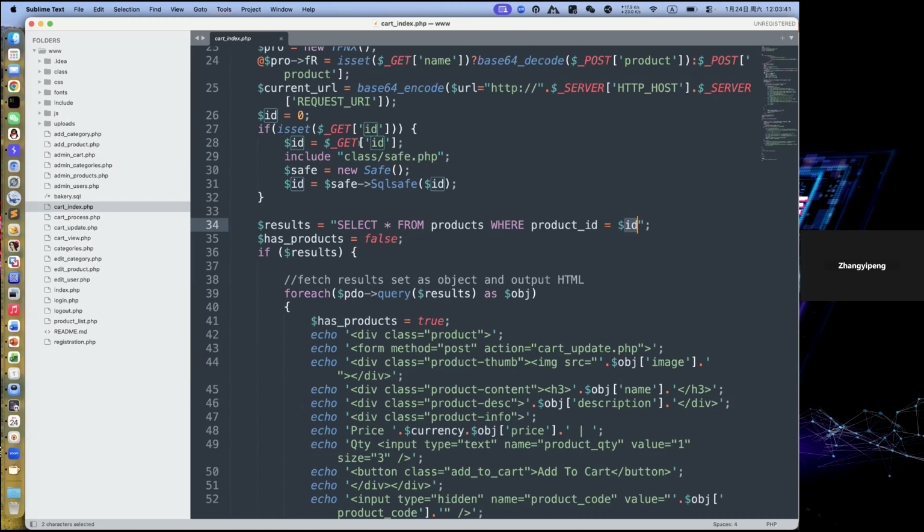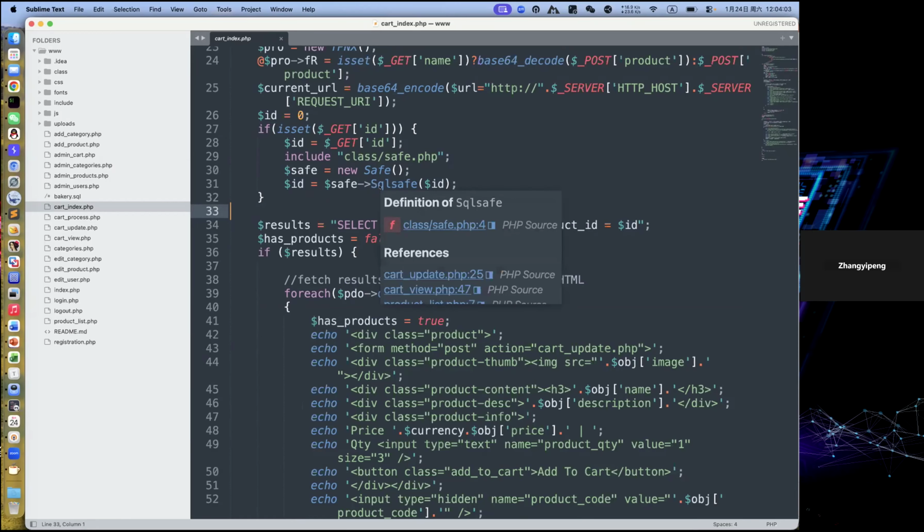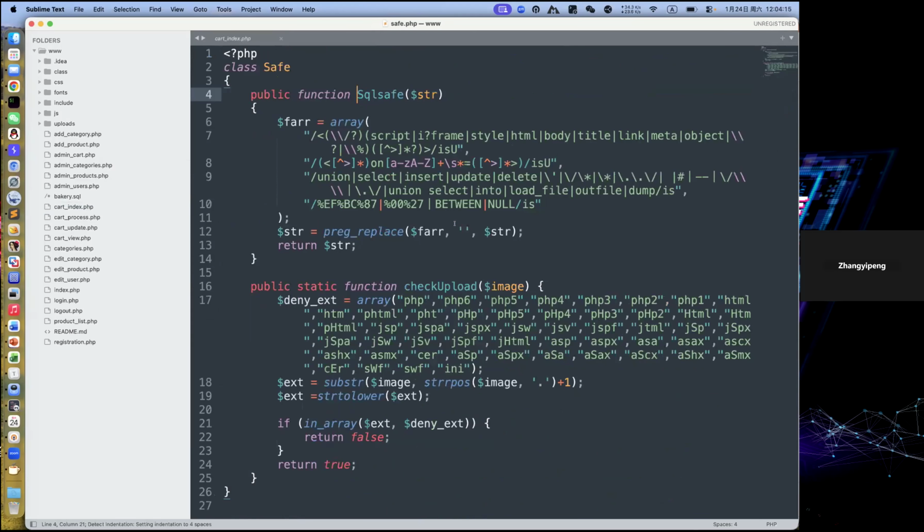But before we send this ID into this query string, we still need a save function. Okay, the save function, so this is a SQL save. That means there's a filter. If we can bypass the filter, we can do this; otherwise, you can't. But in this challenge, we already know all of this source code. So let's go to the SQL save function here.